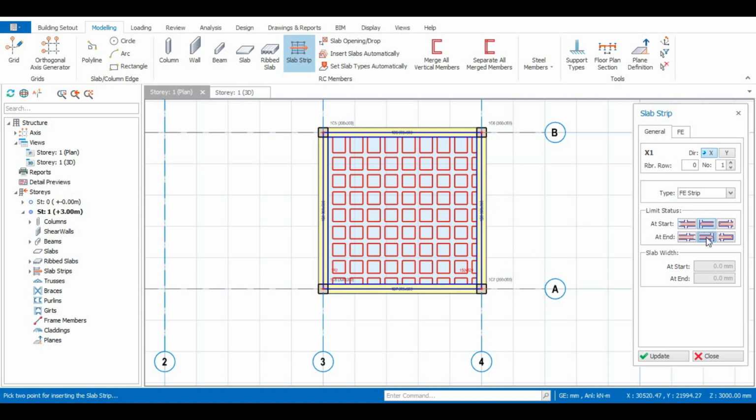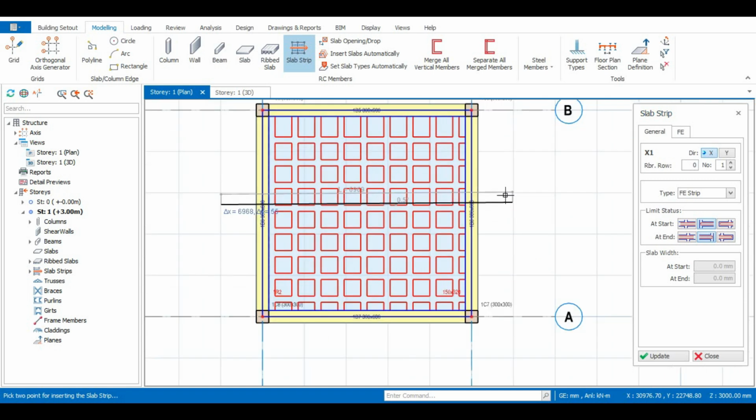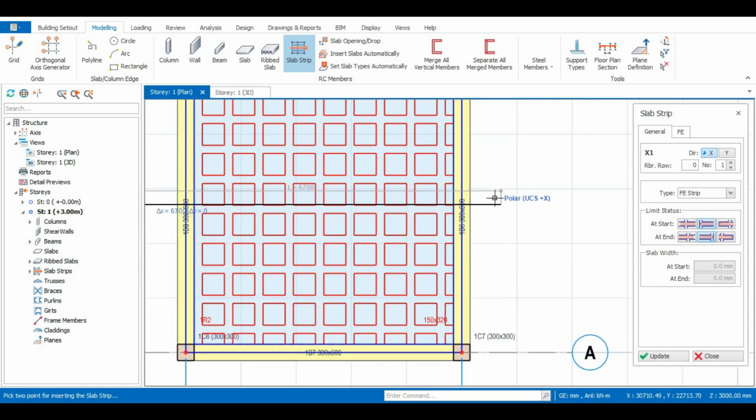So we click from beam to beam, and then we draw a FE strip by clicking down on our control to ensure that we have a perfectly straight line. And one thing you need to also notice is that when you are drawing your strip, if you are drawing on the x-axis, your delta y needs to be 0. And as you can see here, we have delta x is equal to 6,700, and then delta y is equal to 0, which means our strip is perfectly straight.